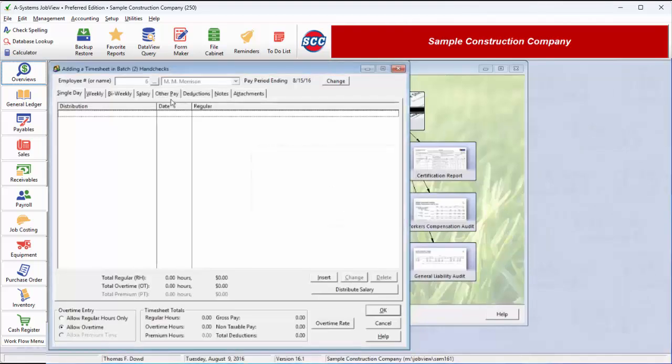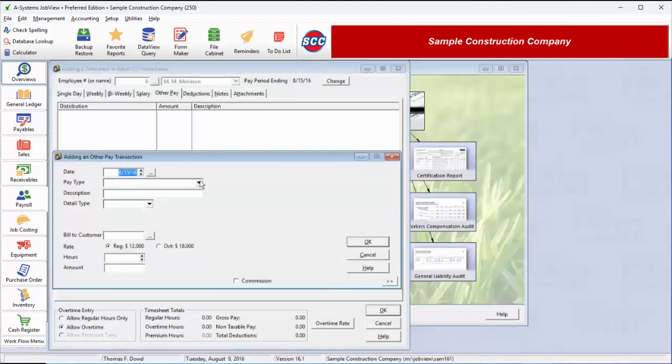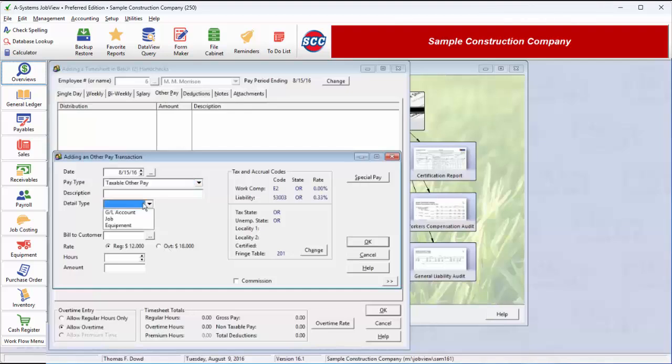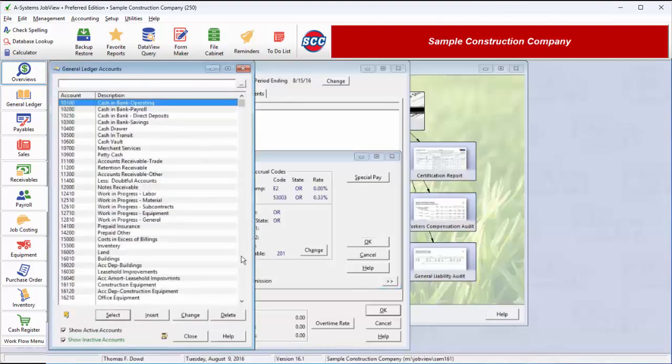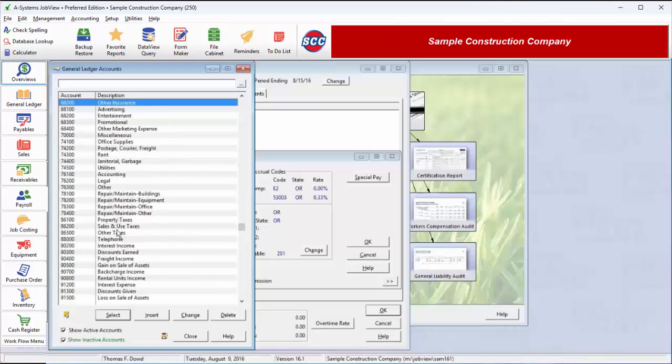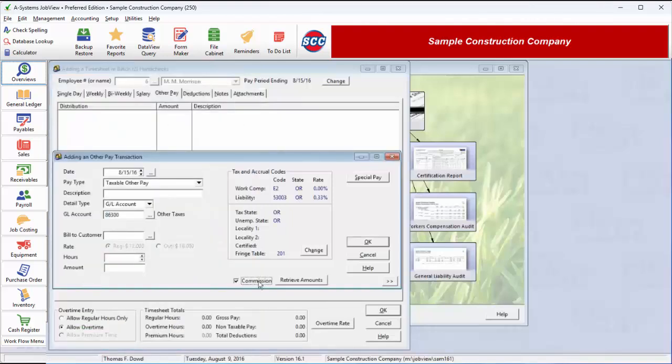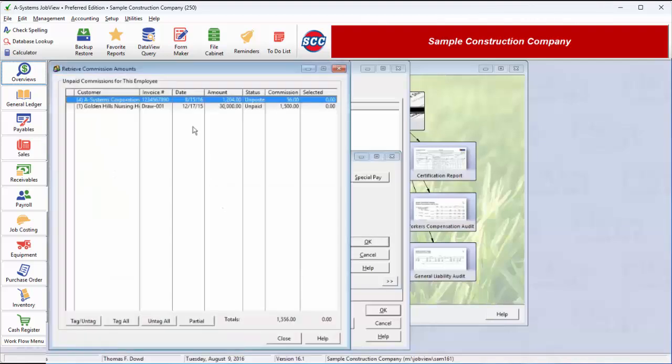In addition, we can instruct the software to look up any unpaid commissions for this employee. Here's how we do it. Click on the Taxable Other Pay tab and press Insert. Select Taxable Other Pay here and indicate where this timesheet will be charged. Now check the box at the bottom of the screen titled Commission. This button now appears, titled Retrieve Amounts. When we click this button, a window appears showing us a list of invoices containing unpaid commissions for this employee.